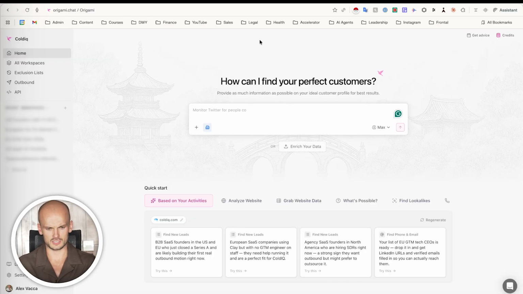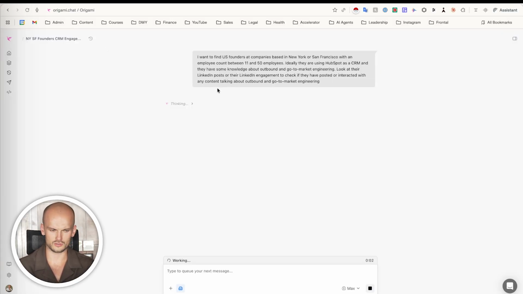So this is Origami. That's the main interface. Here I'm going to describe the list I want to reach out to. So I want to find US founders at companies based in New York or San Francisco with an employee count between 11 and 50 employees. Ideally, they're using HubSpot as a CRM and they have some knowledge about outbound and go-to-market engineering. So look at their LinkedIn posts or their LinkedIn engagement to check if they have posted or interacted with any sort of content talking about outbound and go-to-market engineering. So now Origami is going to think, and it's a very similar interface to ChatGPT and Claude.